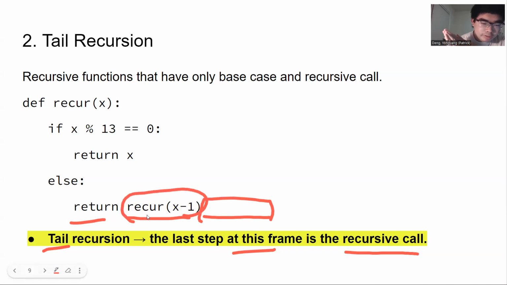The recursive call opens a new frame, but this is the last step of this frame, so it will close the old frame as well. Which means that when you run a tail recursion, you usually only have one or maybe two frames running at any time.